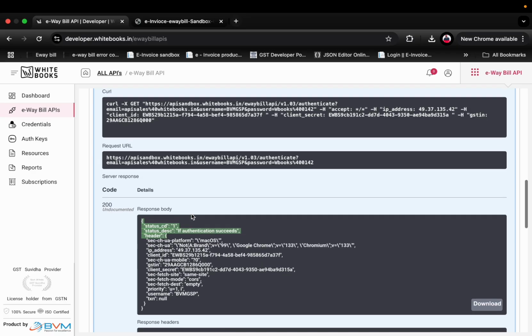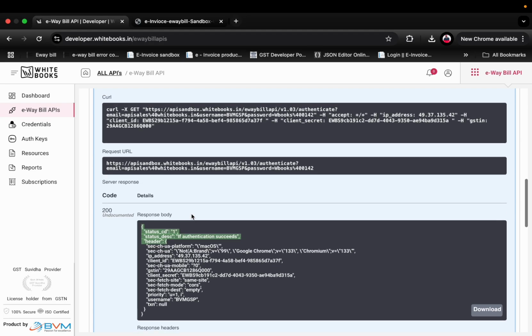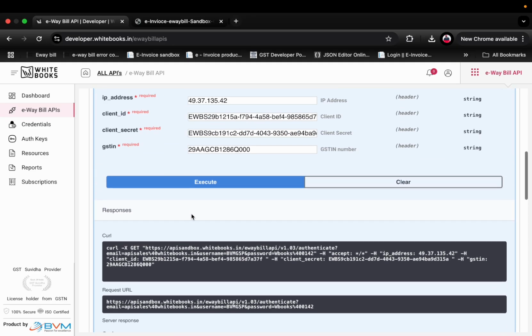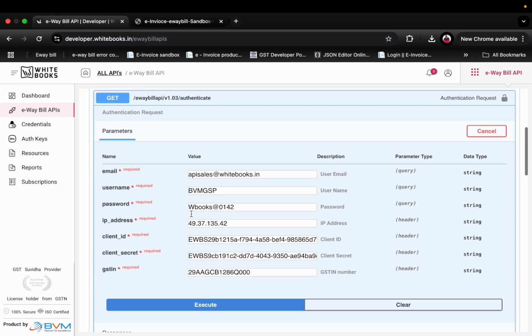Once you make an authentication call, the authentication token will get generated, which is valid for 6 hours. So every 6 hours you have to make this API call in production. Coming to production, the email ID will be the same for all the customers, the IP address will be the same for all the customers, the client ID will be the same and the client secret ID will be the same. The only three things that will change per customer are their GST number, username and password.